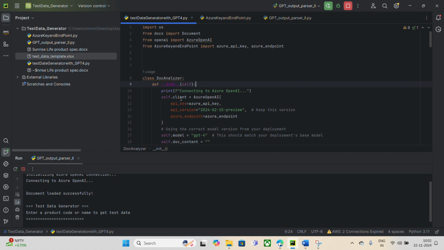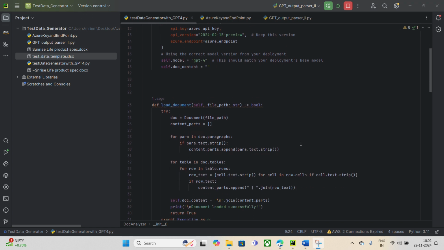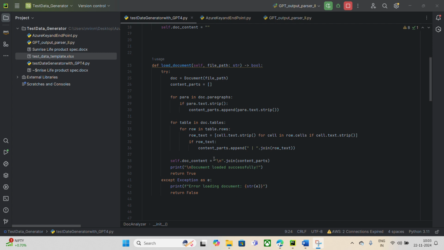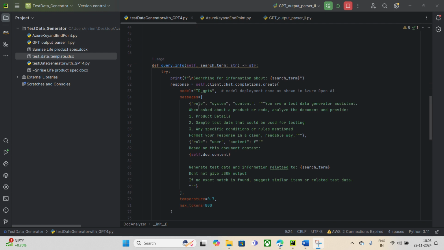To do this, I have the program divided into two parts. This is the first part of the program. Here it is connecting with the Azure AI using the API key and endpoint that I already mentioned in the other file, and here I am passing the document, and it is using this prompt to scan that document and extract some of the information.